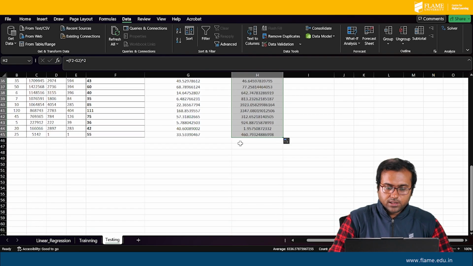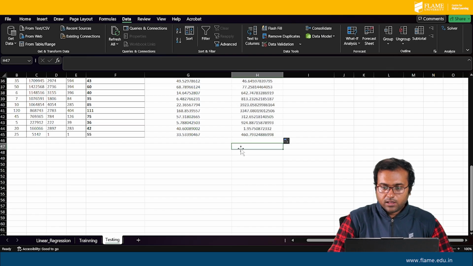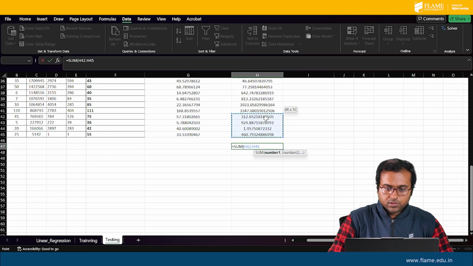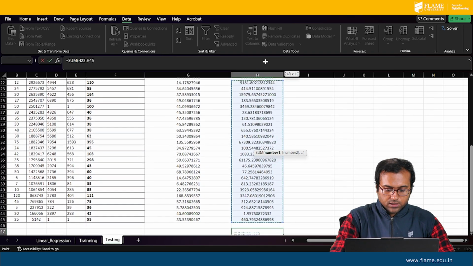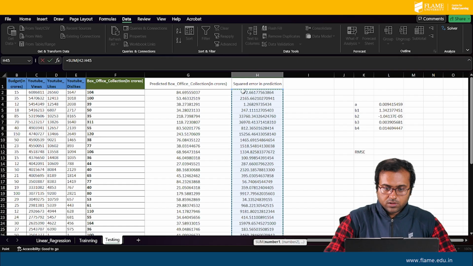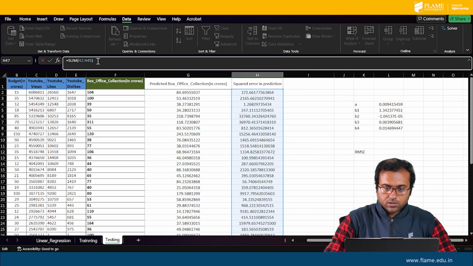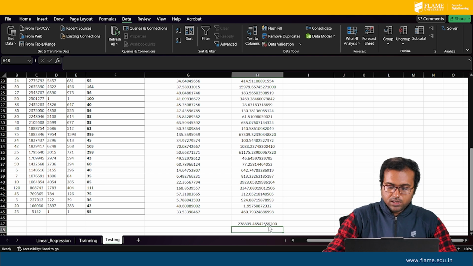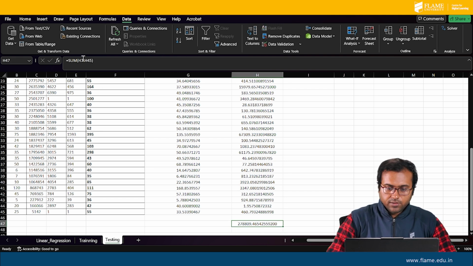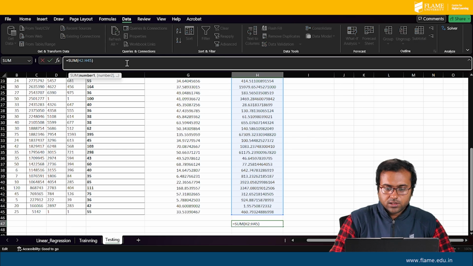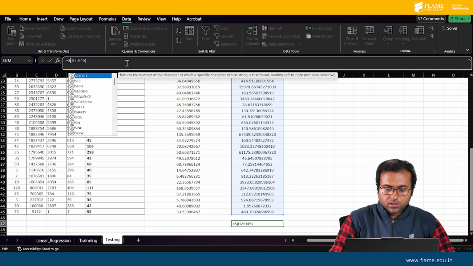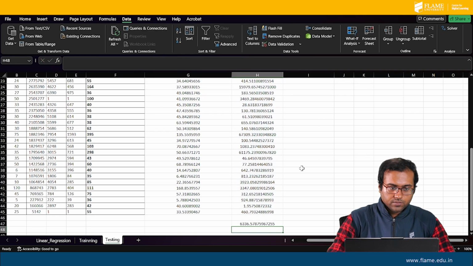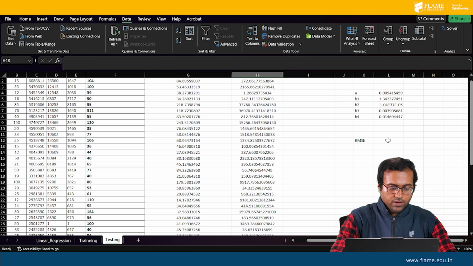So if I just take the sum, this is nothing but equal to SUM of. So you can do this summation and you can divide it by 44 instances, or straight away you can consider the average. So if I use average, then it is better.